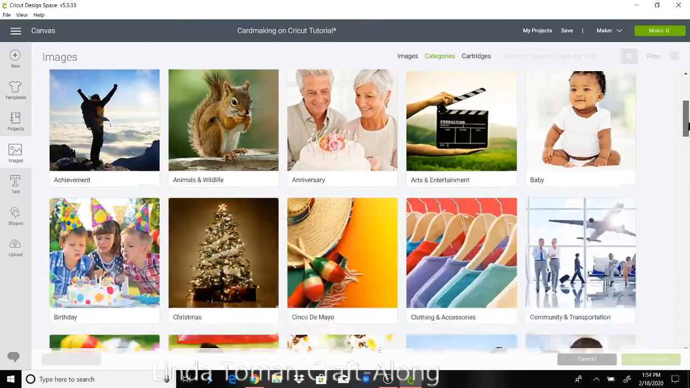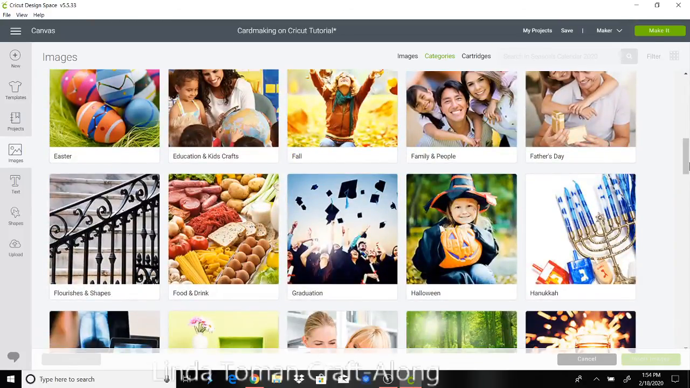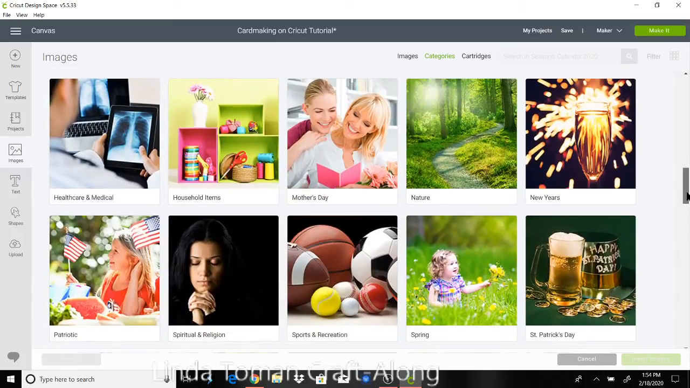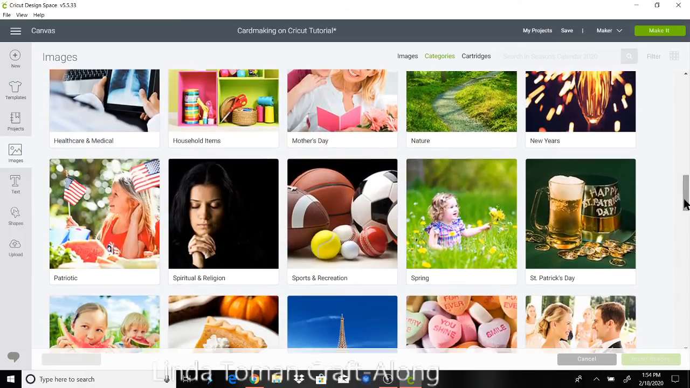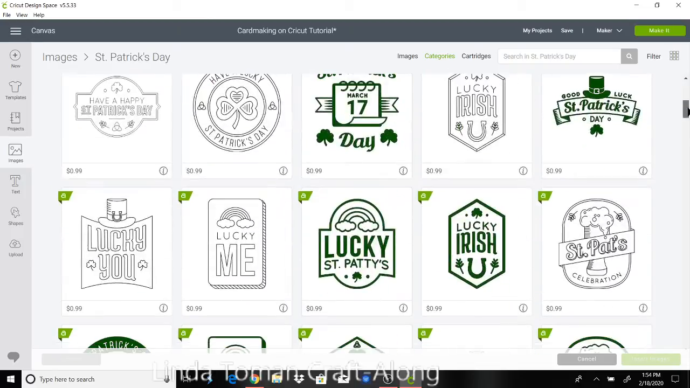Let's see. We got achievement, animals, anniversary, arts and entertainment, baby, community, clothing, Cinco de Mayo, Christmas, birthday. Now they've got Cinco de Mayo. I wonder if they've got St. Patrick's Day, Easter, education, fall, family, Father's Day, Hanukkah, Halloween. So Mother's Day, nature, New Year's. Oh, look, they do right here. St. Patrick's Day. Now, guys, I'm looking for something, but I'm not purchasing something.